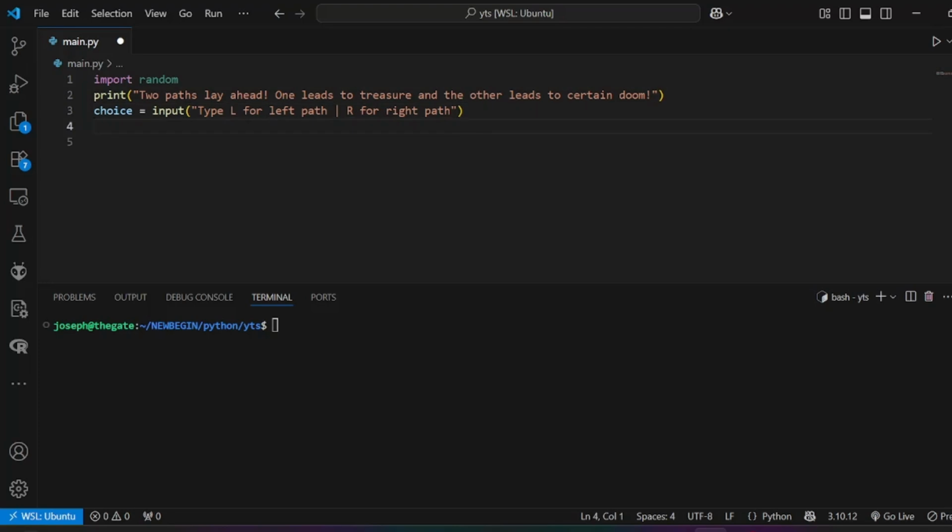Now we'll continue on. We have the choice. We told the user what was going to happen. We told them the choices. The adventurer needs to know left or right. We got the input. Now what do we do with it? And you might be thinking, well, we compare it through an if-else statement, and that is correct.